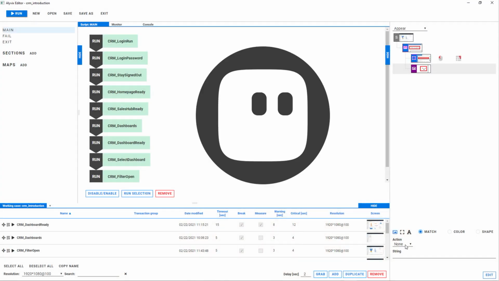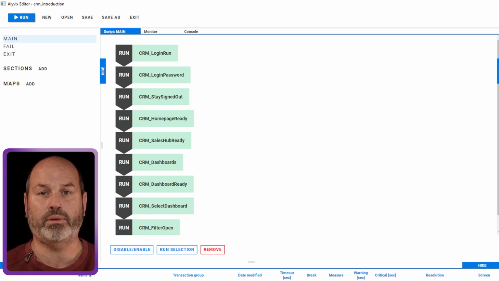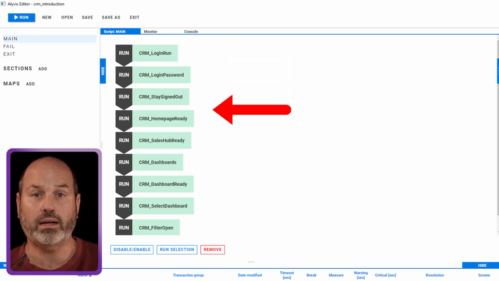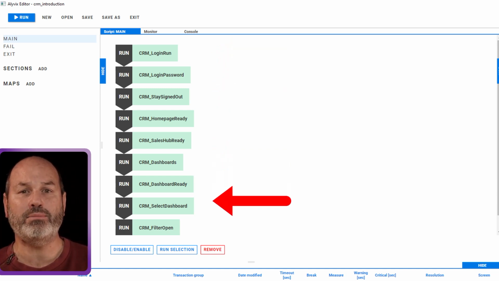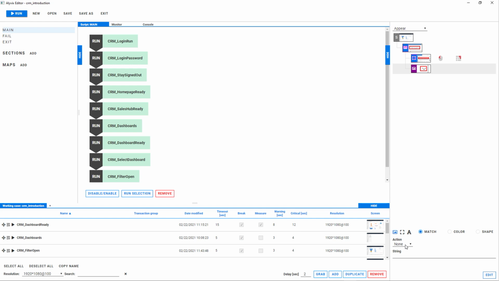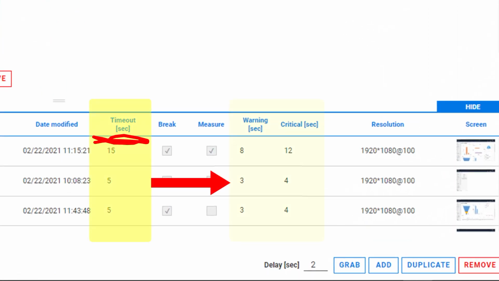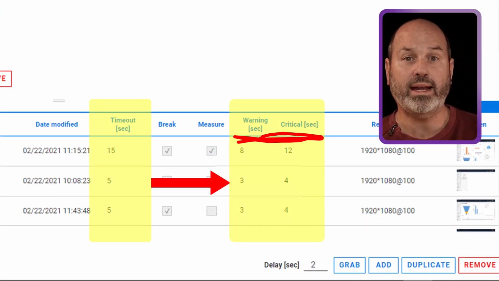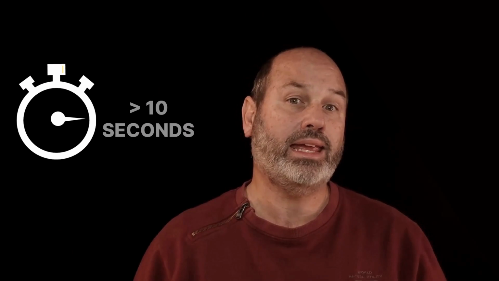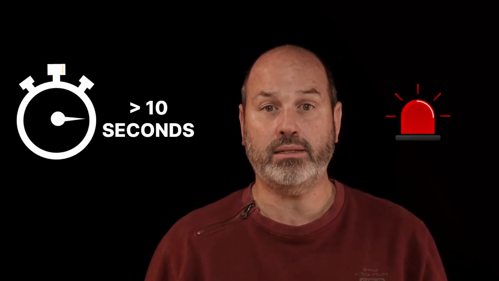Use the free Alyvix editor to define each step. Show it what to look for, what to click on, what to type in, the exact same steps a user would go through. And then tell Alyvix the longest time each step should take. That's where our warning and critical come from. Like if the login step takes more than 10 seconds, send an alert. Alyvix tells you something's wrong, so an administrator can fix it. Hardware monitoring can't do that.